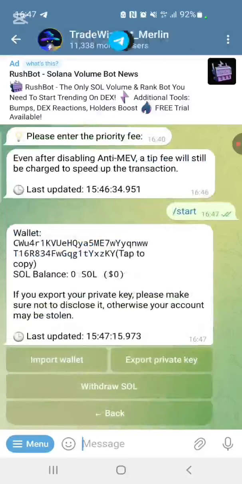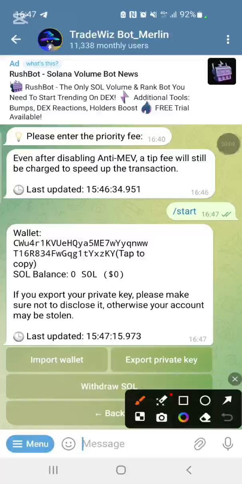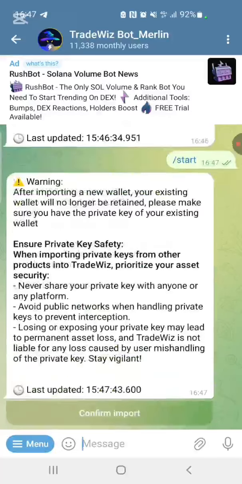Yeah, some people are having a challenge importing a wallet. So remember, once you click on wallet, click on import, click on export a private key. If you want to export this very wallet that they gave you and maybe use it elsewhere, or if you want to use maybe your Phantom wallet, you can copy the private key from your Phantom and of course come and import it right here. And of course if you want to withdraw your SOL, you can click on that. So for the import, just click on that and click on confirm.